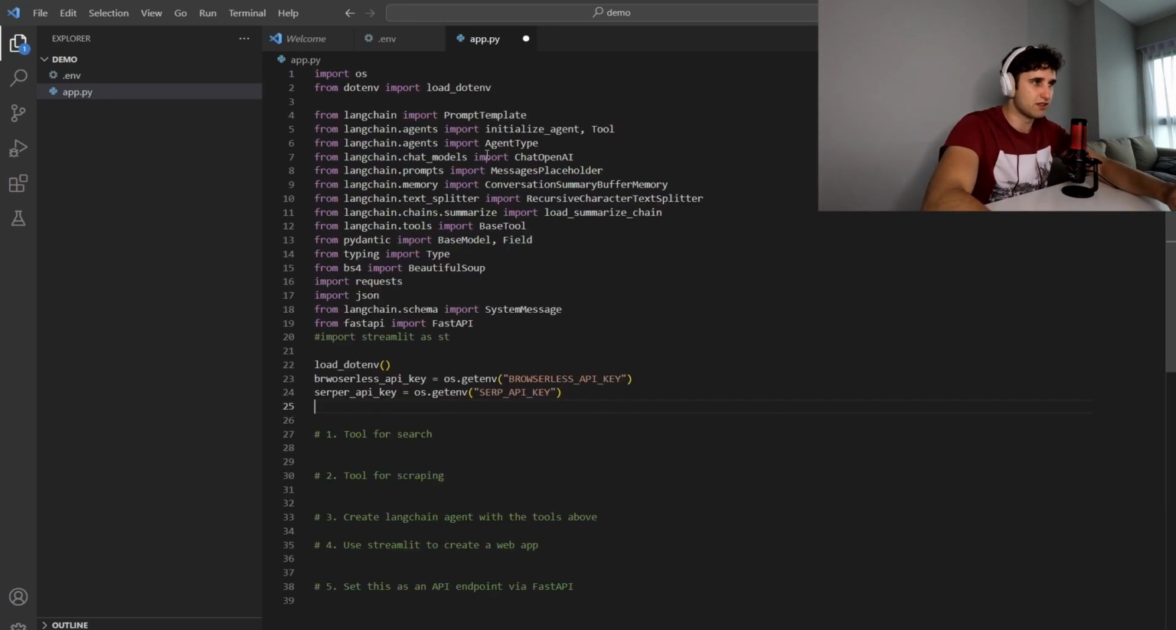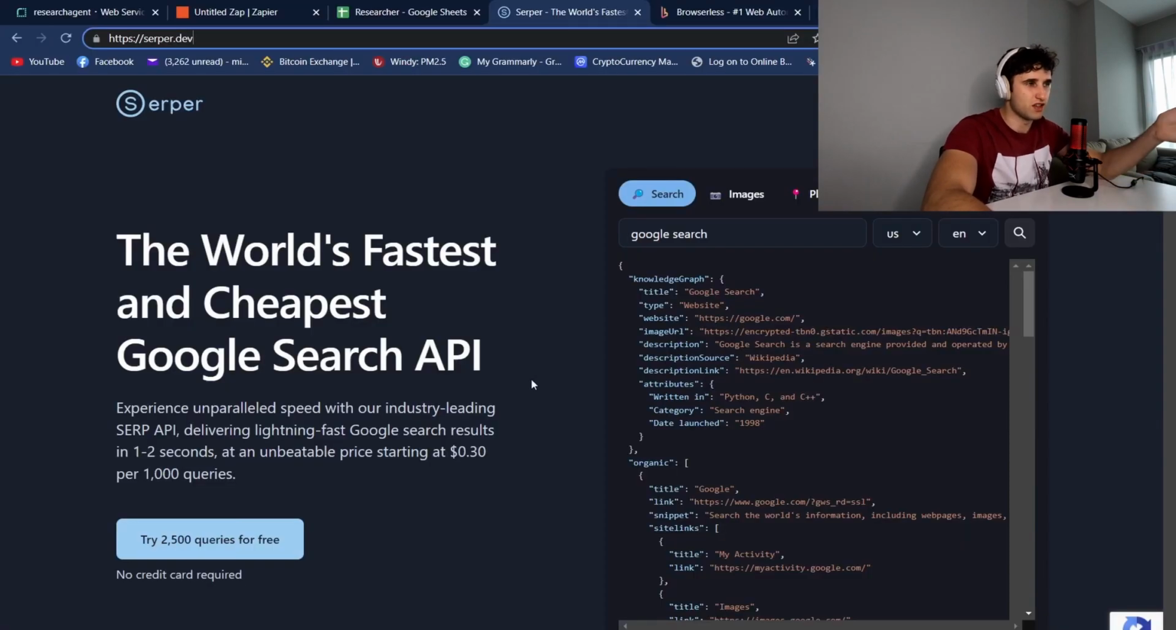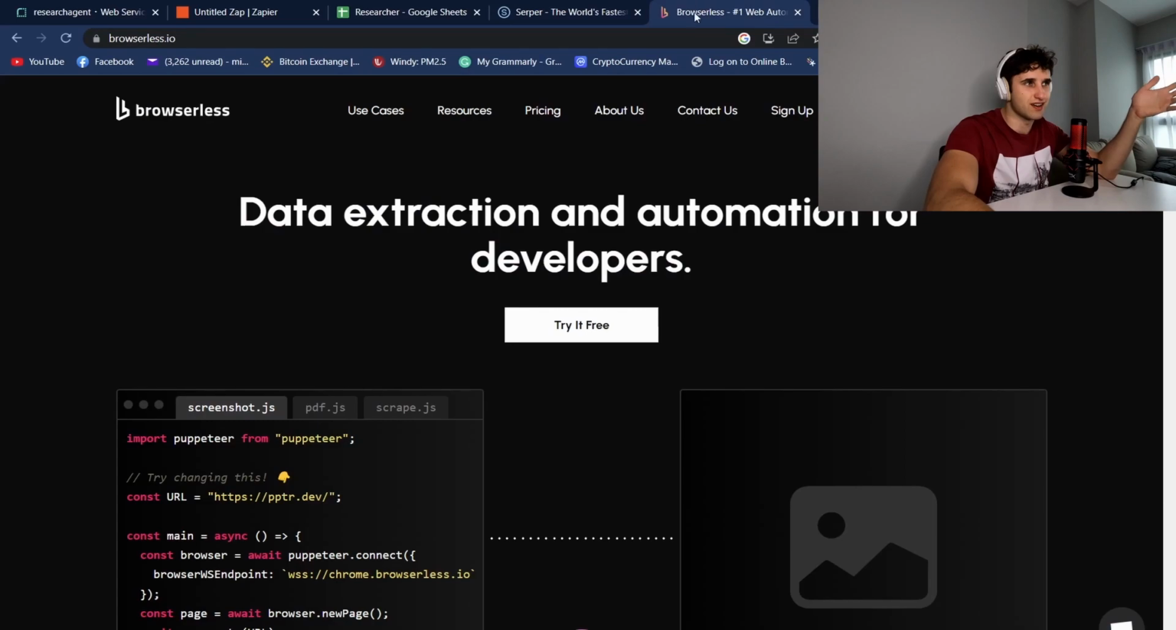So how do we actually build this? Well, first we need to do a bunch of imports. I know this looks like a lot, but don't worry, just copy this. We also need to get our API keys. So we need a Browserless API and a Serper API. So Serper is going to be the web tool to basically get the links, and Browserless is going to be the web scraper. So Serper is this Google search API. You can just go and sign up for the free tier. You're going to have to do the same for Browserless, and you're also going to need an OpenAI key.